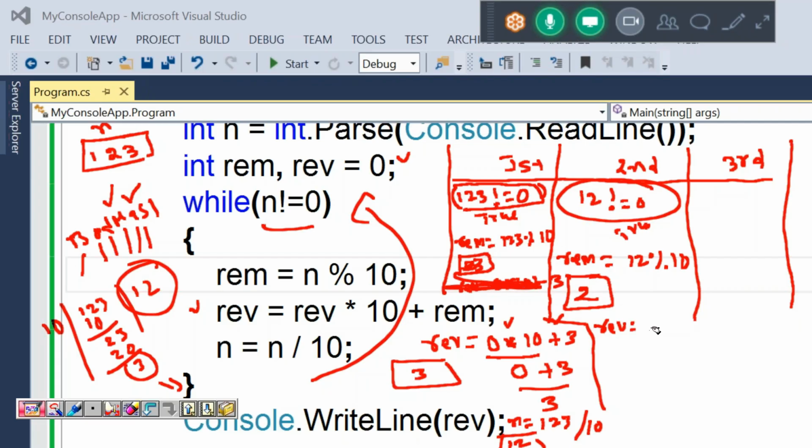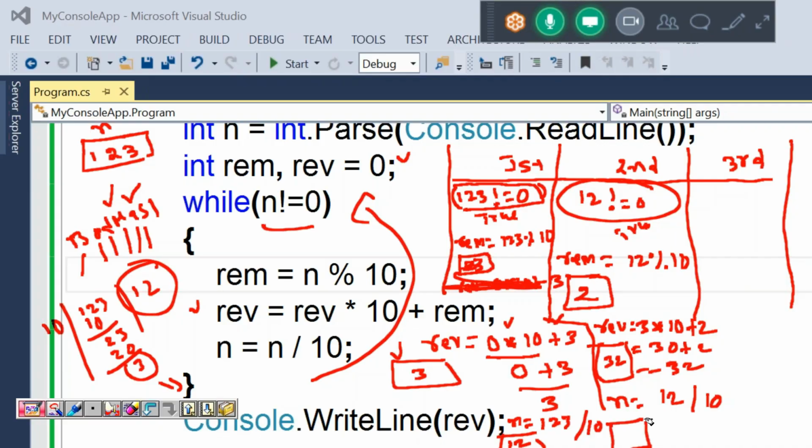Next, rev equal to rev into 10 plus rem. Rev is what? Old rev value is how much? 3. 3 into 10 plus rem. Rem is what? 2. Now in this, 30 plus 2, how much? 32. Rev is 32. Next, n equal to n by 10. n is what? 12 by 10 is 1. Now control encountered the closing brace and goes for third iteration.